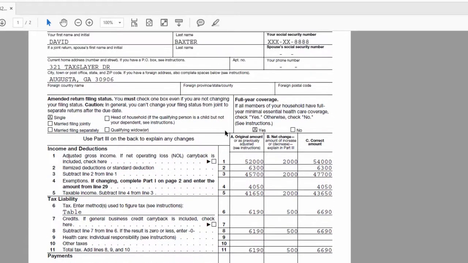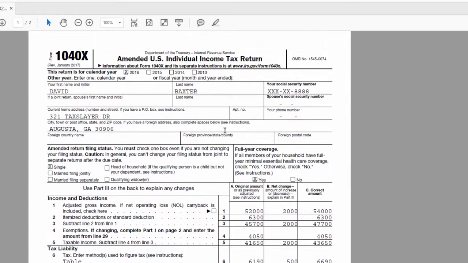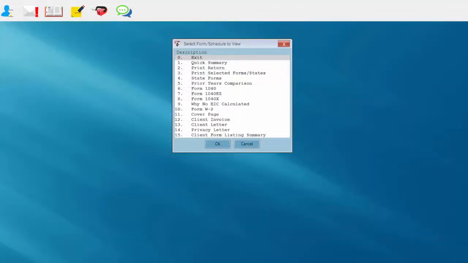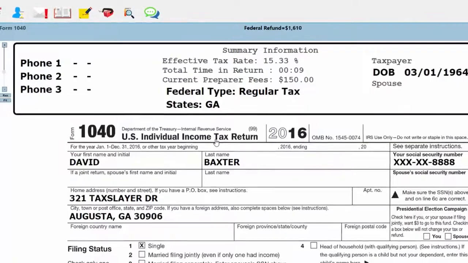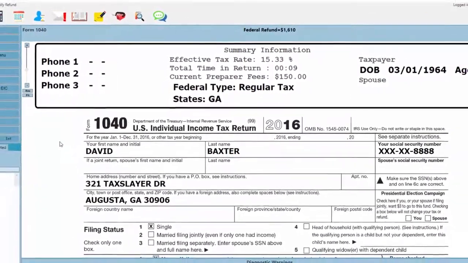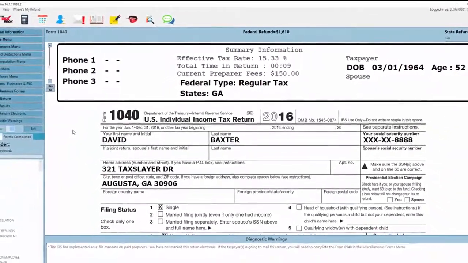And that's how you prepare an amended return in TaxSlayer Pro. Pretty straightforward. The most important thing to remember is don't make any changes on the way the return was originally accepted until you pull to the original column of the 1040X. Then go back, make your changes to the return, pull to the corrected column on the 1040X, let the program do the calculations for you.